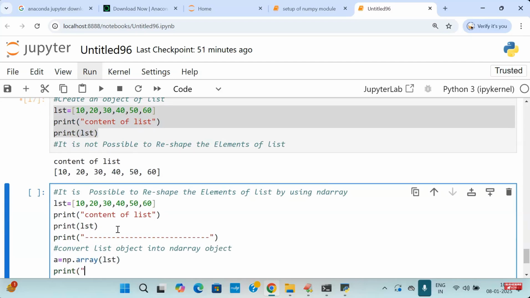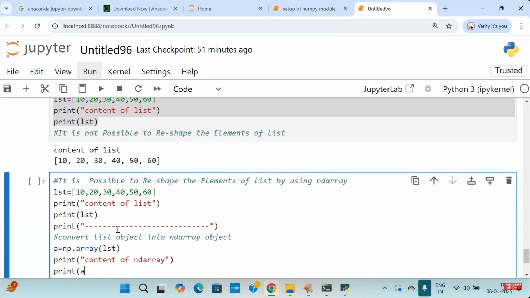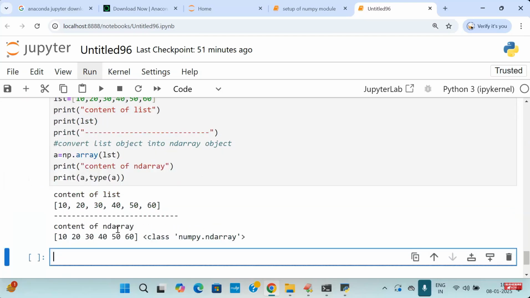LST. Please be careful. Content of what? ND array. Print of what? A, comma, what? Type of A. Beautiful. Are you following me?